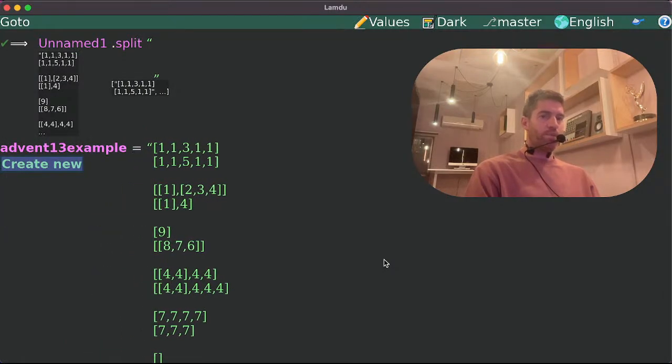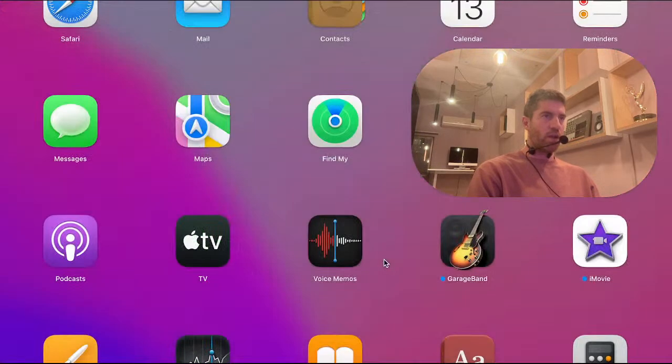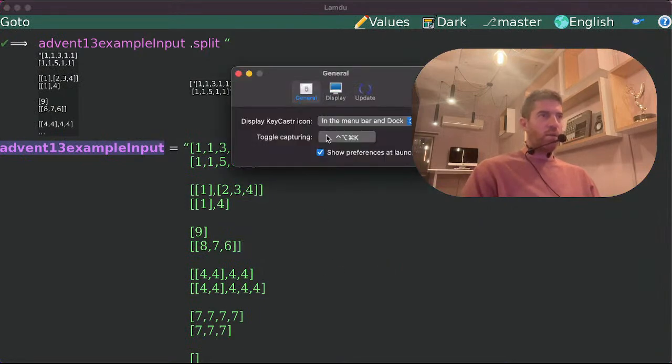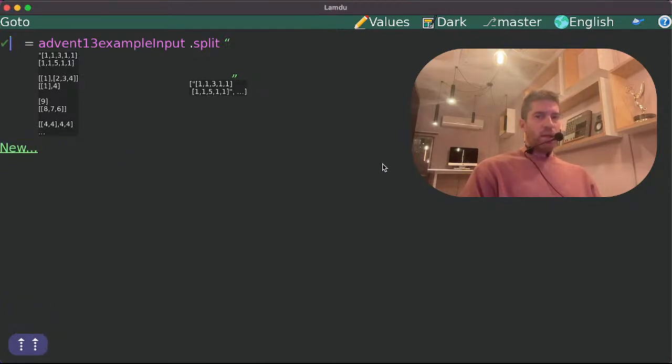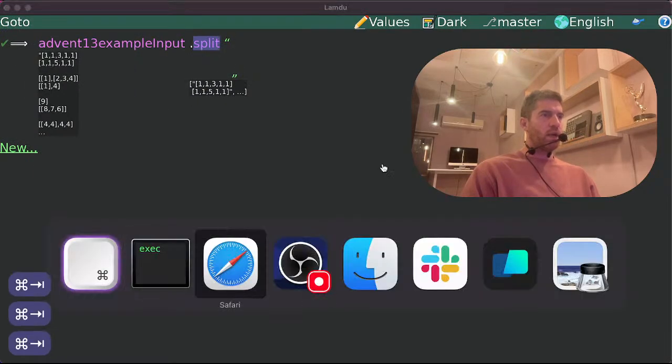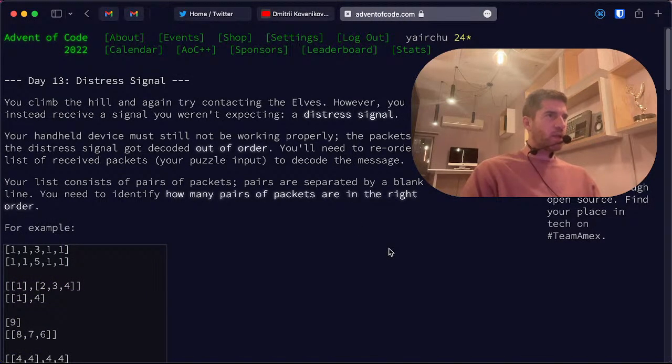Example input. Oh, I almost forgot, I need to start the keycaster so you can see what I'm clicking. Okay, so let's place it here. Great. A few people have asked for that. So now let's close the example input, and we see the first block here, and let's see how we should parse that.